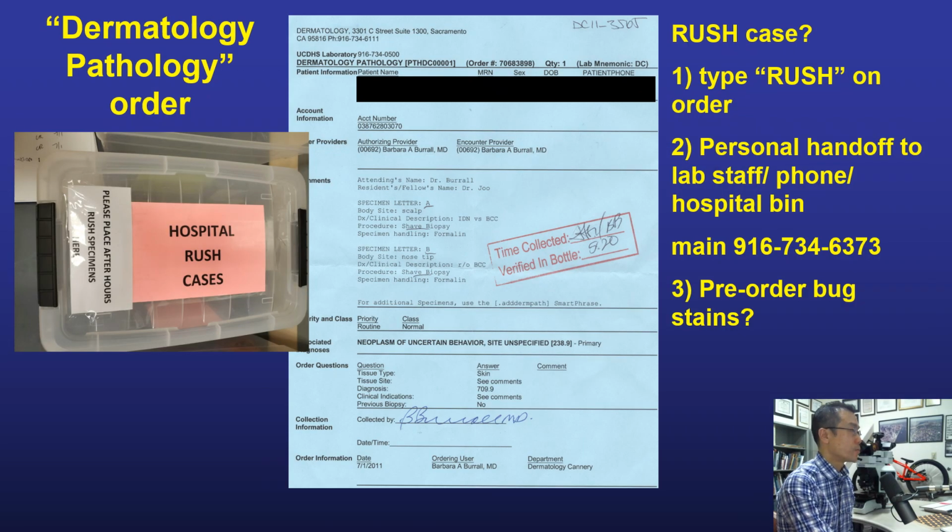Biopsies obtained from critically ill patients are marked for top priority, and it never hurts if you write or mark on the comment section of the order that it's a rush or hospital case, but our laboratory staff is well trained to recognize those specimens, and we will automatically prioritize those. Now, if you happen to be in the lab, if you are able to give the staff a verbal heads up as you're dropping the specimen off in the bin, that never hurts.